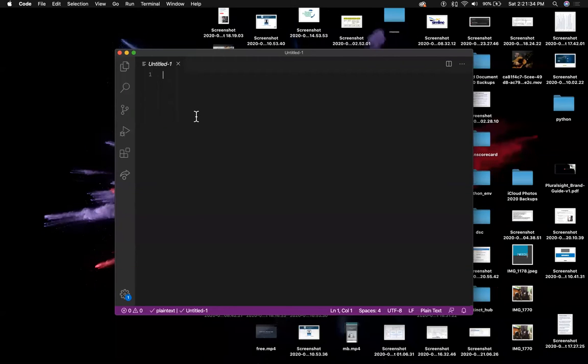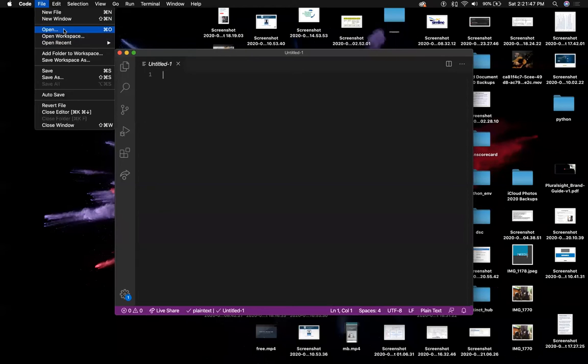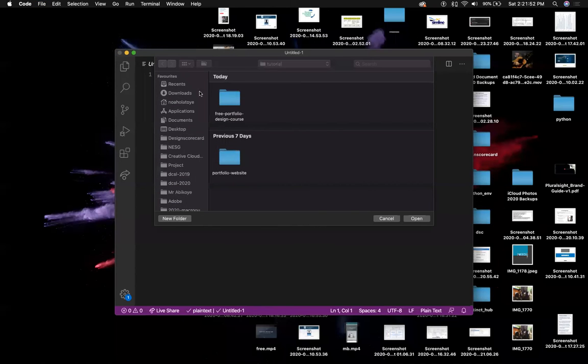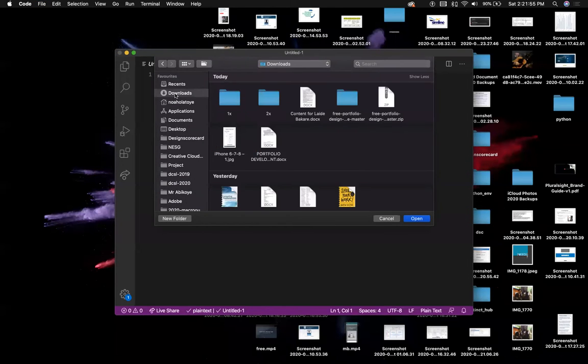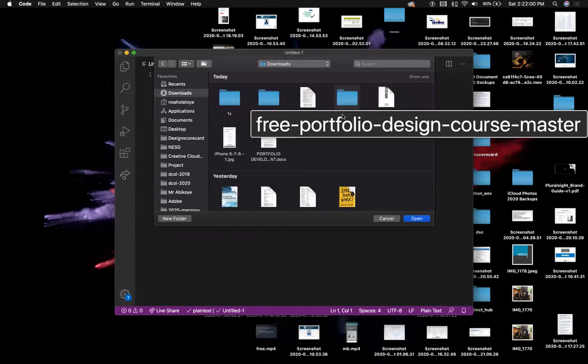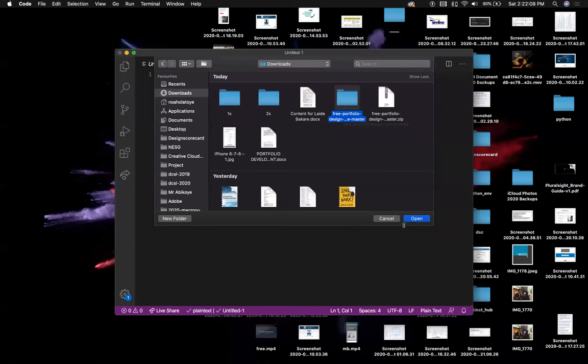I want to open the file that we downloaded. So I'll do Control O, or Command O, or you can go to File and say Open. When you say open, you go to your download folder and locate the folder that you downloaded, which is this free portfolio design course.